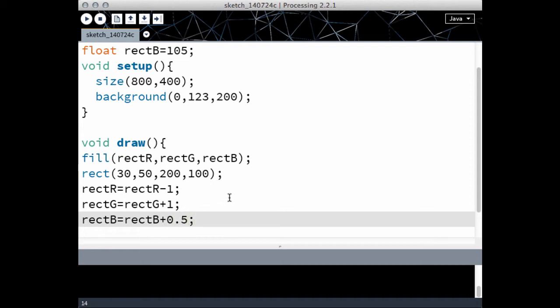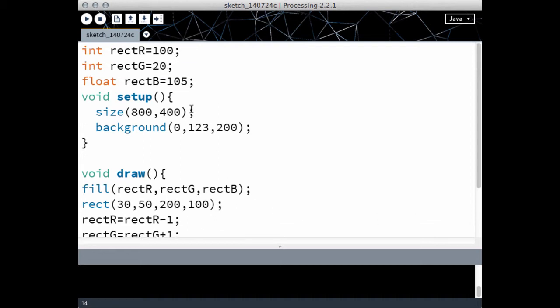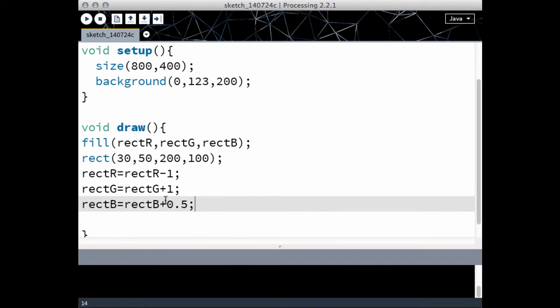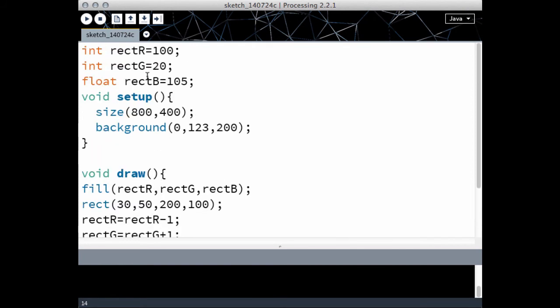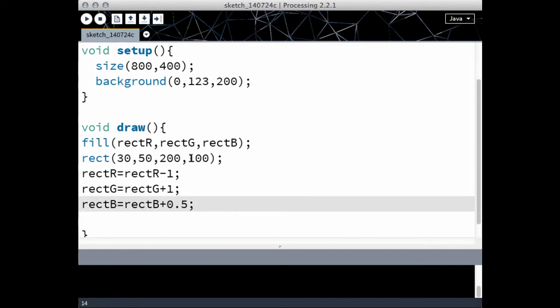0.5. Now we have to be conscious of what our variables are. I can get blue to increase by 0.5, but I couldn't get away with it with green or red. The reason is green and red are integers, while blue is a float, meaning blue can take on decimal values and red and green cannot. So every time it goes through, red's going to go down by 1, green's going to go up by 1, and blue's going to go up by 0.5.